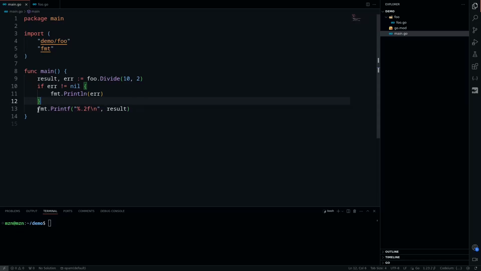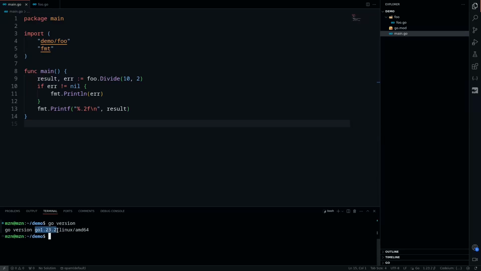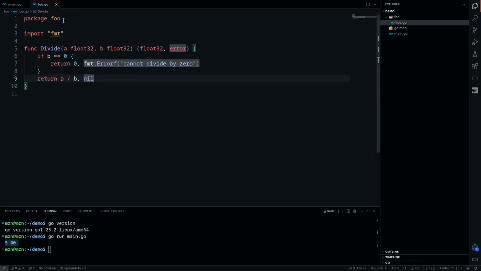And as you can see, it's just a fmt.Printf, so it's just printing the string with the format string. So we'll look at our Go version first, just to make sure we're on the same page. So we've got Go version 1.23.2, and then I'm going to run this program. And as you can see, it returns 5 to 2 decimal places, and 10 divided by 2 is 5, so everything checks out. Now, if we look at our foo file in the foo package, we'll see we just have that divide function that we called.